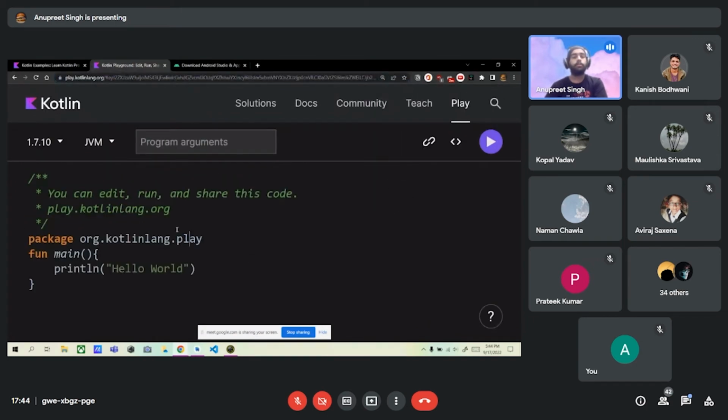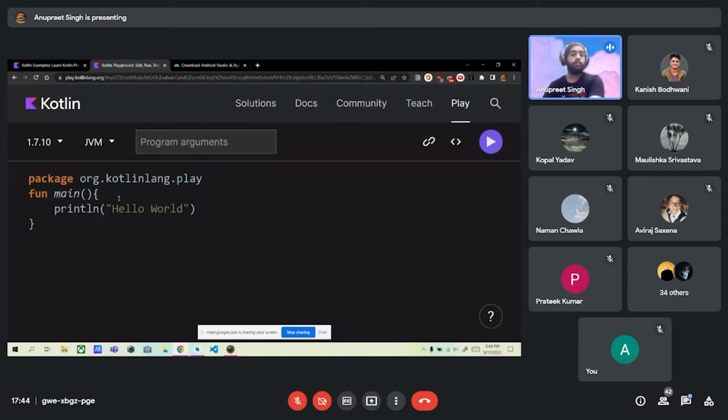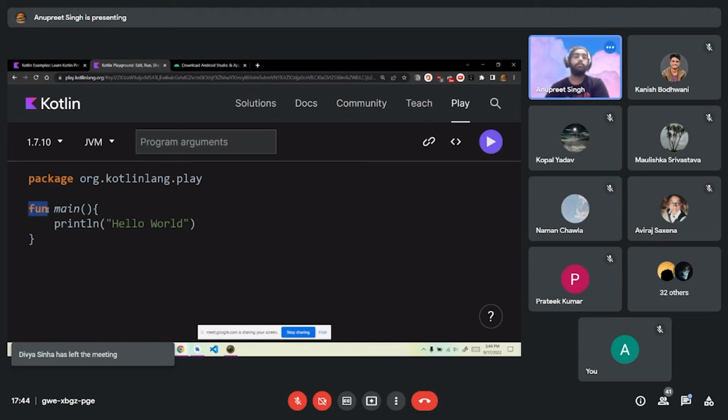Okay, we are at the Kotlin playground. All the code I will be posting on the Meetup so that you can also follow along. What we have here is the function main. For defining the function main, we have the fun keyword here, and we can write anything in a function.